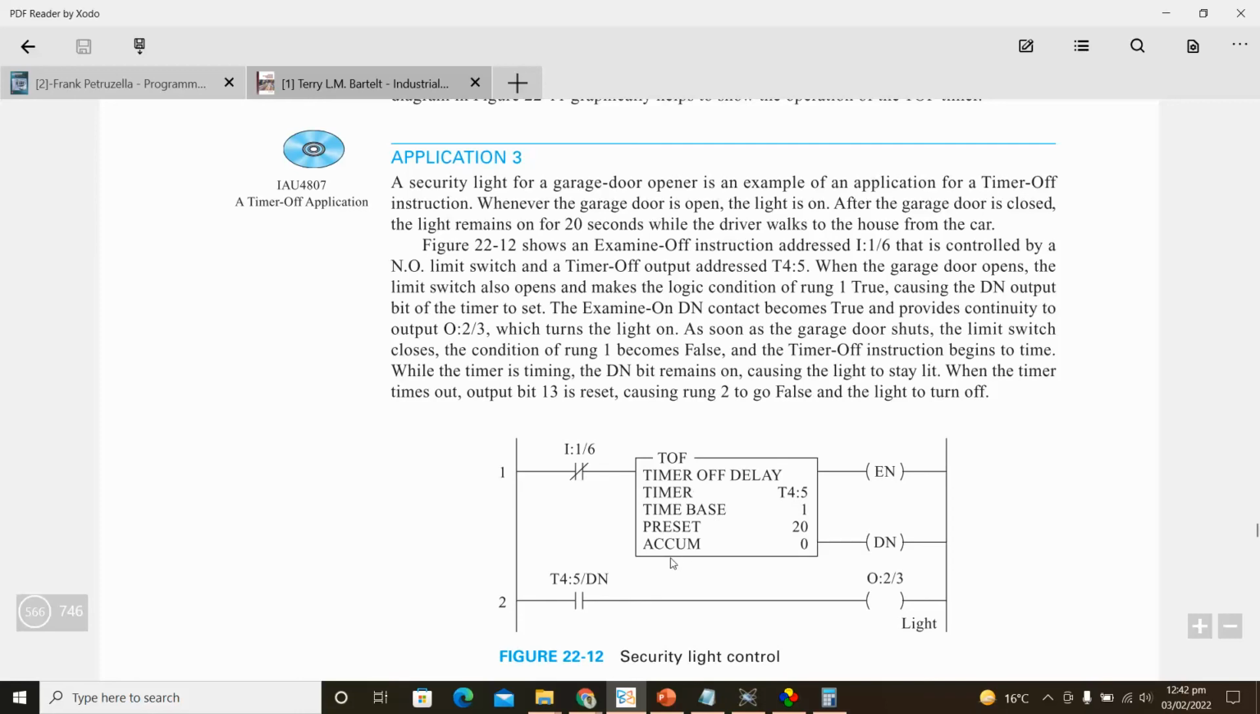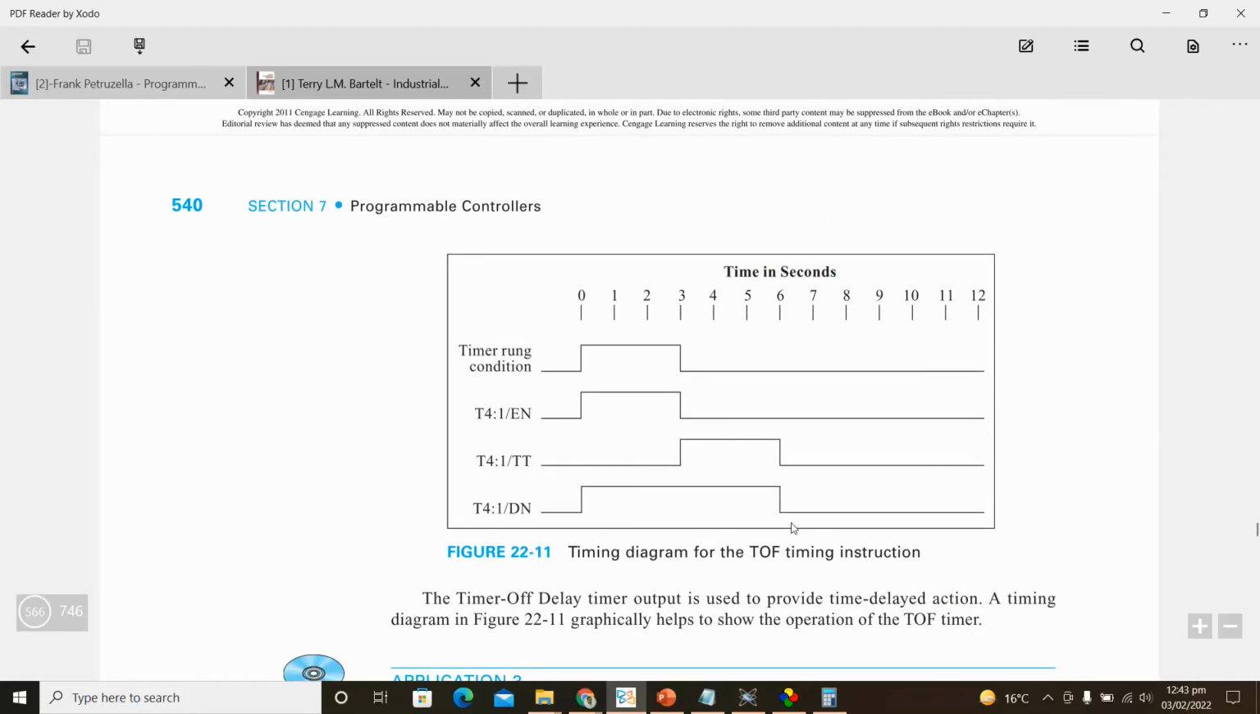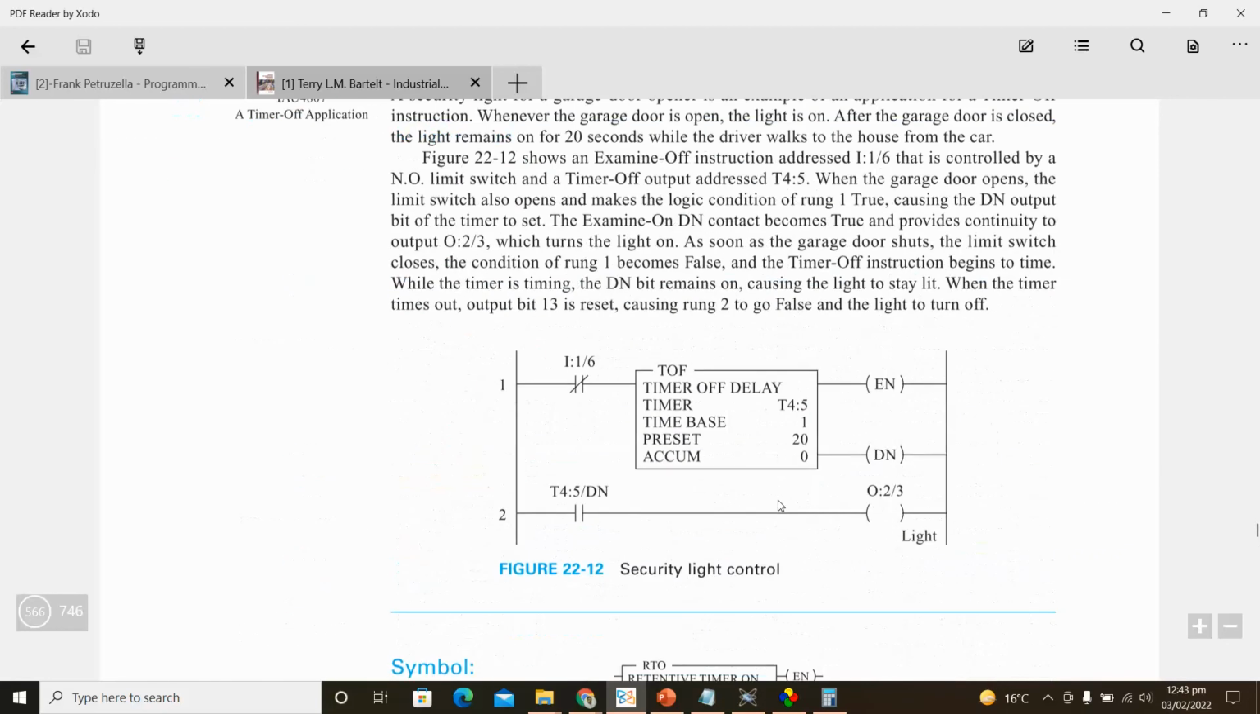Now this time will start running. While the timer is timing, the accumulator will count 1, 2, 3, 4, 5. During this the garage door is closed, and when it reaches 20, causing the light to stay on, the done bit remains on. After 20 seconds the done bit will become 0 and the light will be off. So it's a timer off delay.